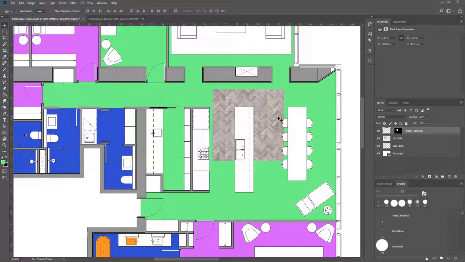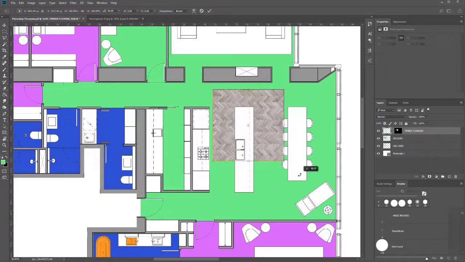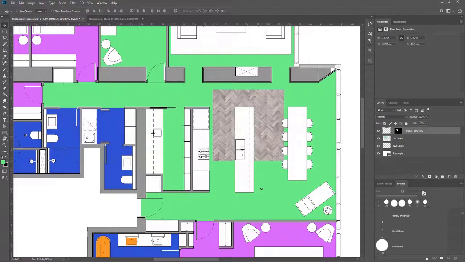It would most likely be, yeah, it would most likely be that way. So to rotate the texture, again, now I'm out of the colors layer, I'm purely on the timber flooring layer.